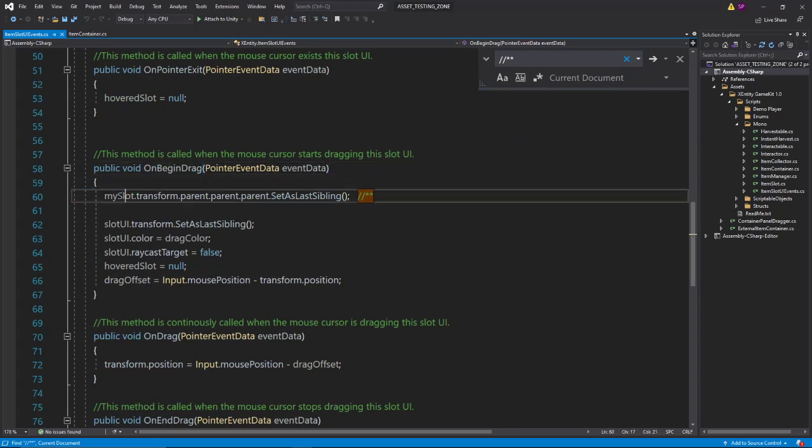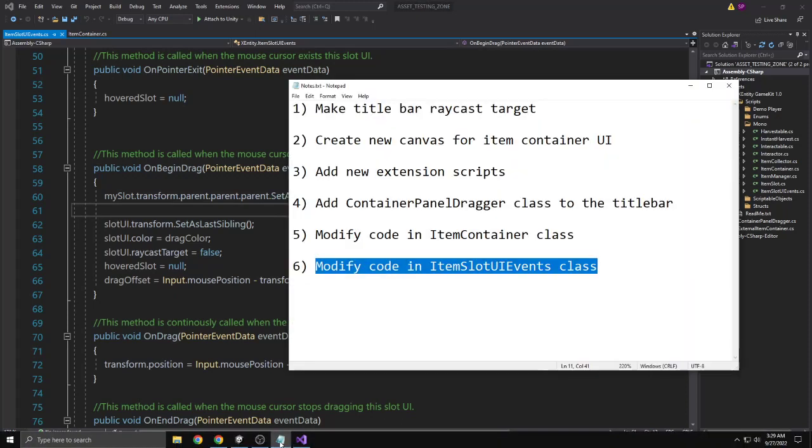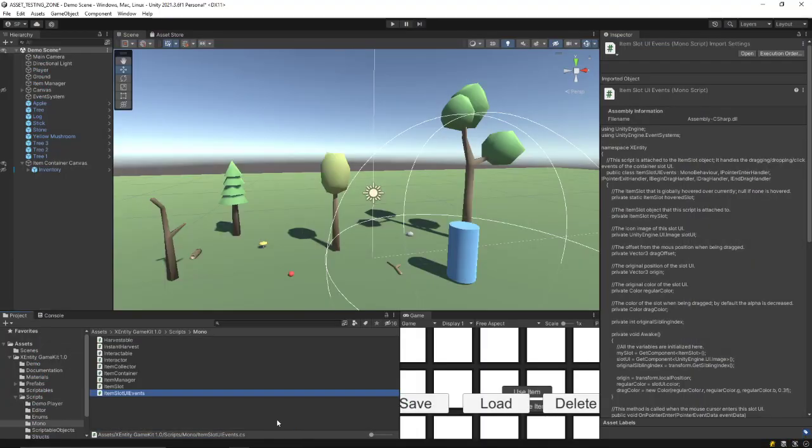Inside the little curly brace here, add mySlot.transform.parent.parent.parent.SetAsLastSibling. Okay, this exact line. That's all you have to do, and you're done. Okay, now no more. Now we can close this.